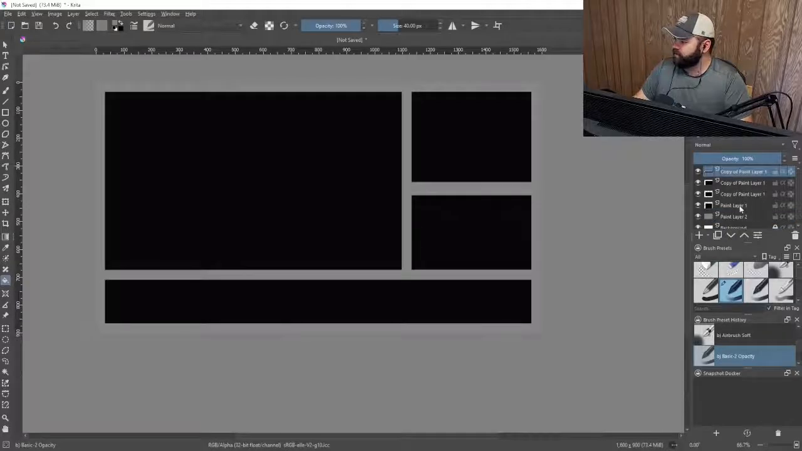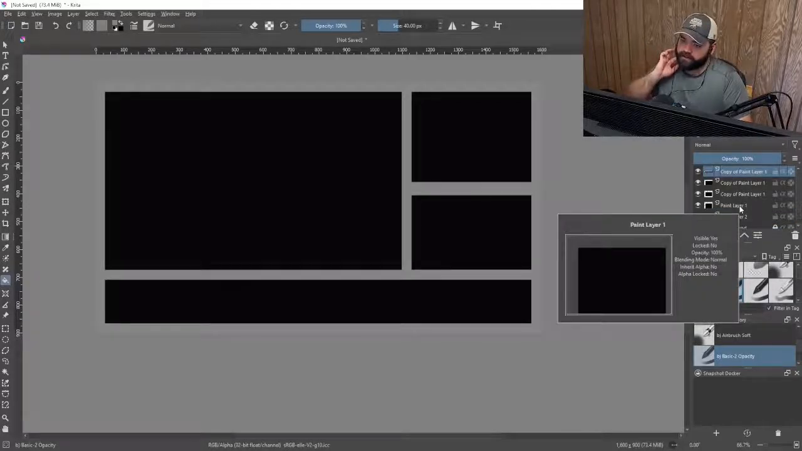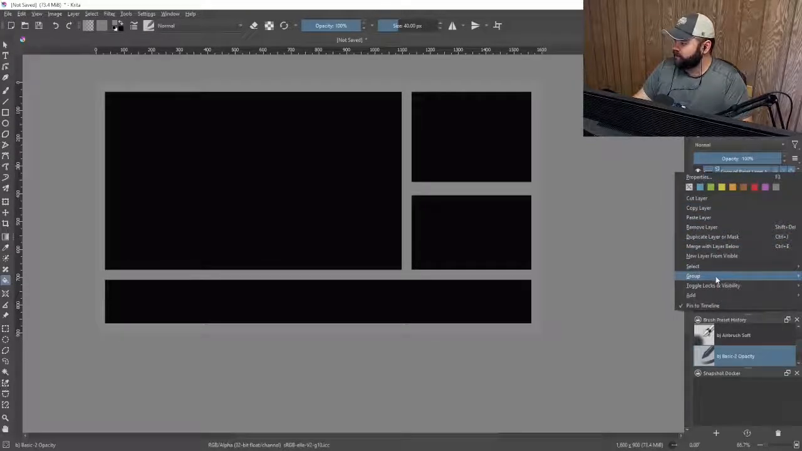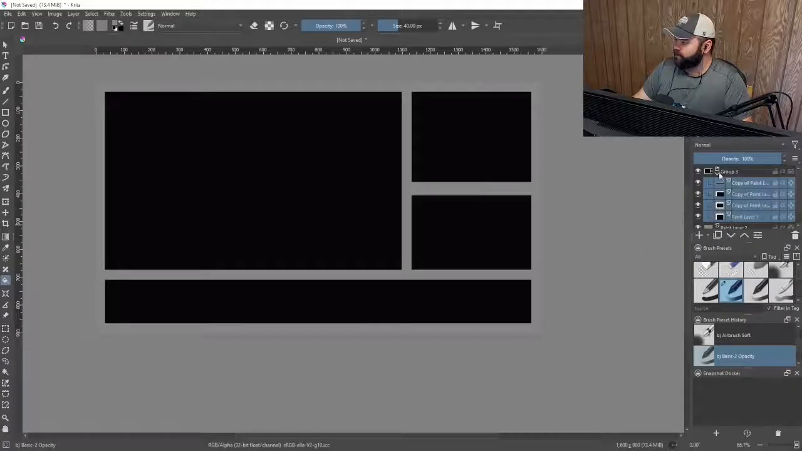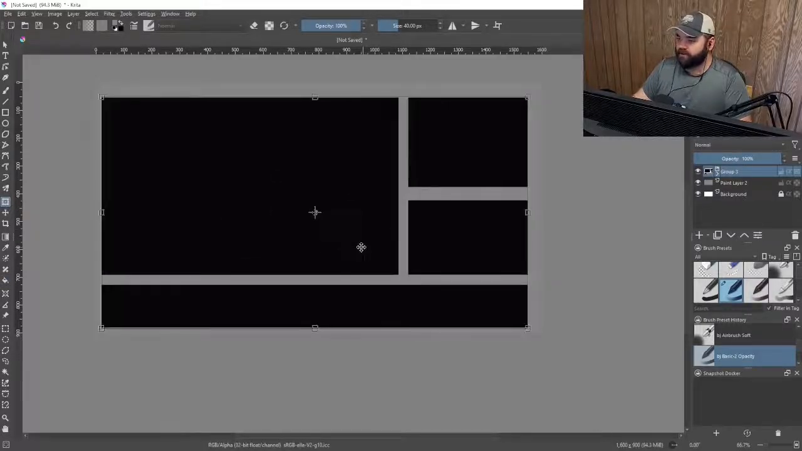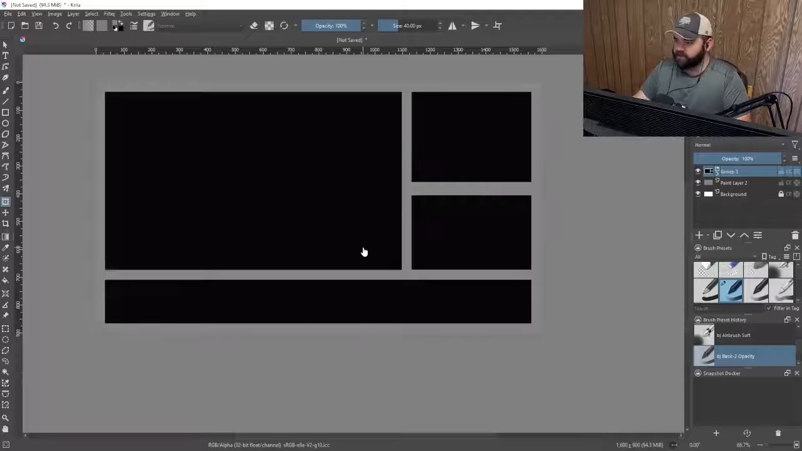And one thing you can do, and I actually highly recommend doing this, is putting all of these into a group. So group, quick group, boom. Now all of them, while you can select all of them and move them around, they're still their own individual layers, and you can still turn them on or off as you need to.